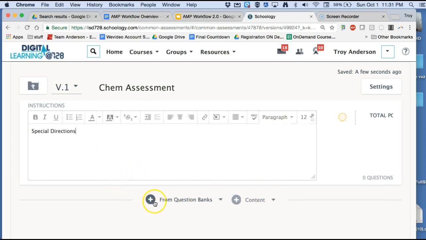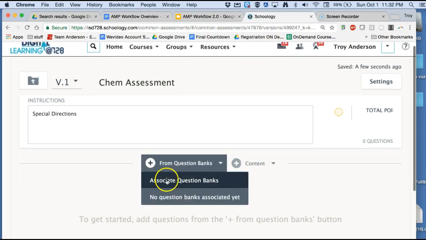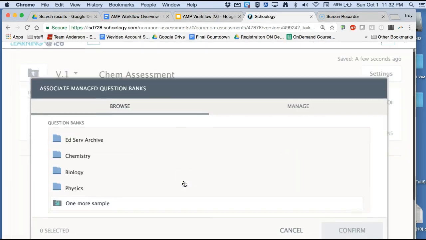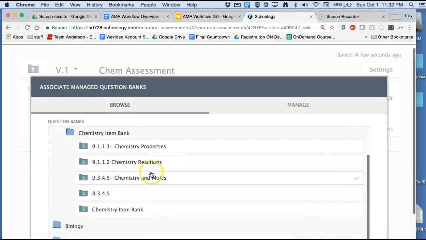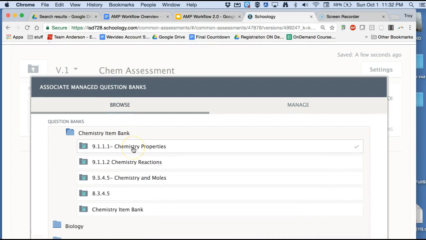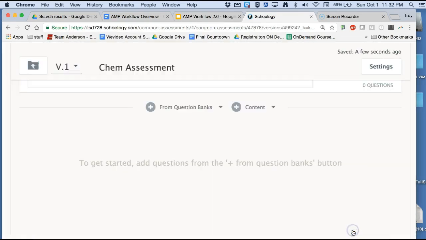And then underneath here, you're going to choose what question banks you want to use to bring questions into this particular assessment. So I'm going to click the plus sign, and it's going to ask me, for the first time I do this, what question banks do I want to use? When I select that, I'm going to find those question banks that I built earlier. And so here's just an example of them. If you know you're going to be pulling in questions from multiple question banks, you can select multiple question banks at one time and then click Confirm. That will make all the questions within those question banks available for you to choose from.